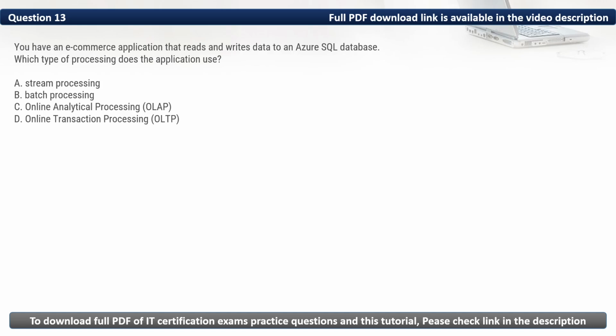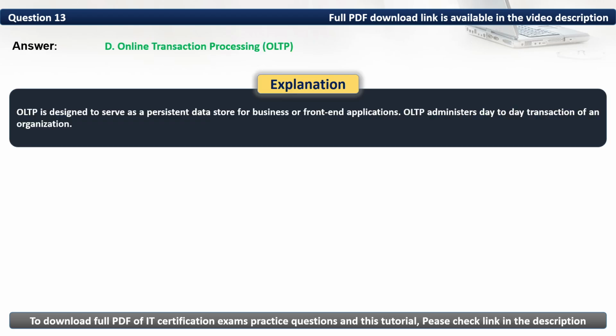Here in this question, based on the given description, the app uses online transaction processing. Thus, the correct option is D. OLTP is designed to serve as a persistent data store for business or front-end applications. OLTP administers day-to-day transaction of an organization.